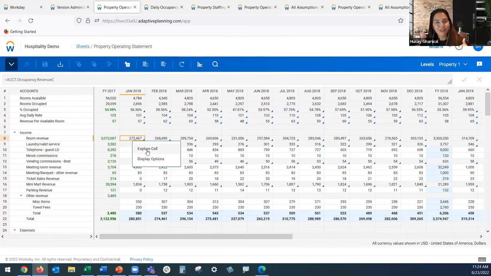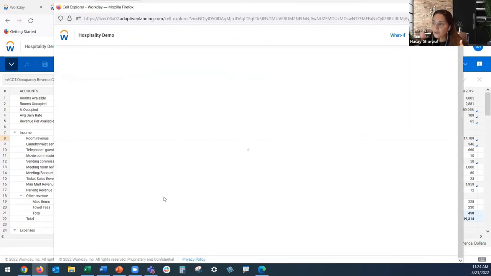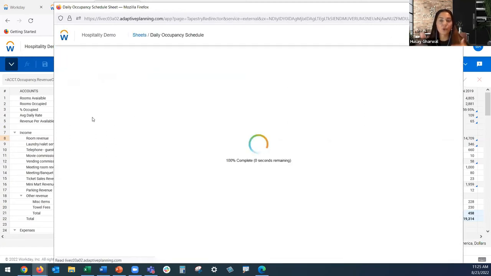Now, you may have heard me say the Cell Explorer will become your best friend. It really will be your best friend. You either will know where it's coming from, or the Cell Explorer can always directly take you to where we're modeling that point. So here's our 272,000. And then we can see by the daily revenue on the right-hand side here, it's modeled on our daily occupancy schedule. So two ways to get to it, via your Cell Explorer.